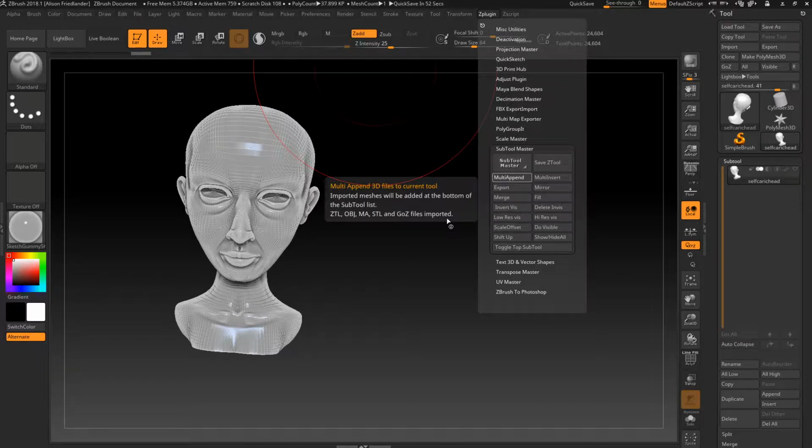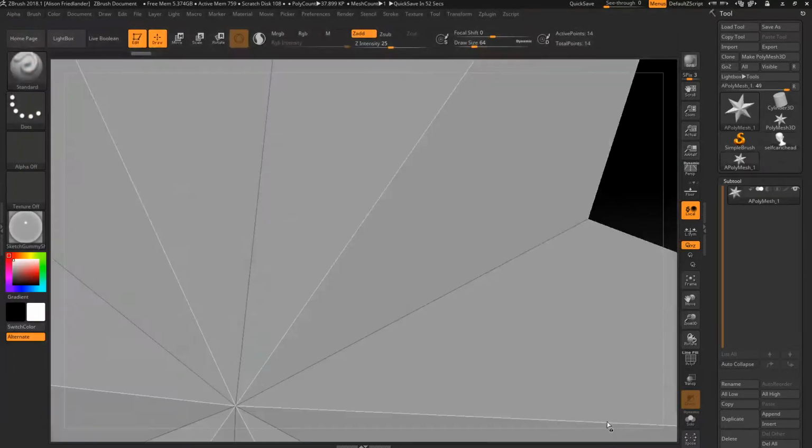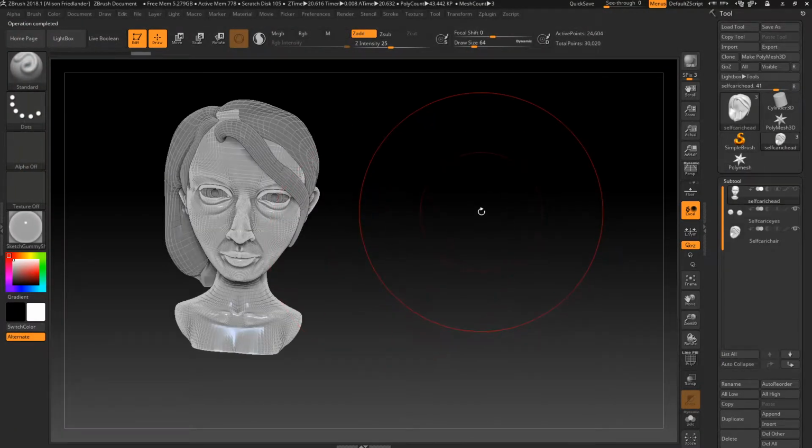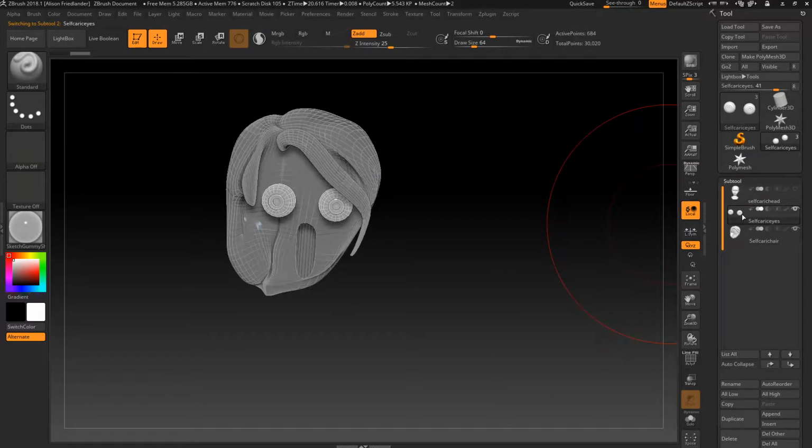Great. Wait for the computer to process whatever you're doing. And then go in and select whatever additional meshes you need. You can do this multiple times if you realize you forgot half of them are in a different spot. So I'm going to grab, again, the hair and the eyes. Go ahead and open those. And it's done some real terrifying things. But you can see that over here in my subtool list, I now have eyeballs and some hair.